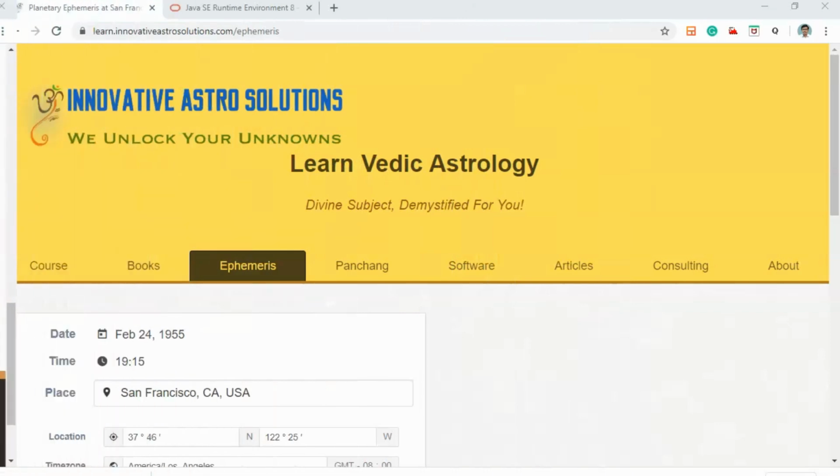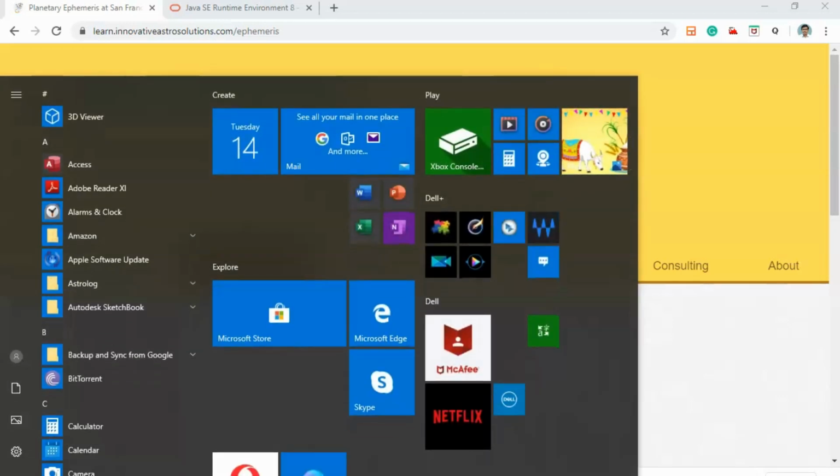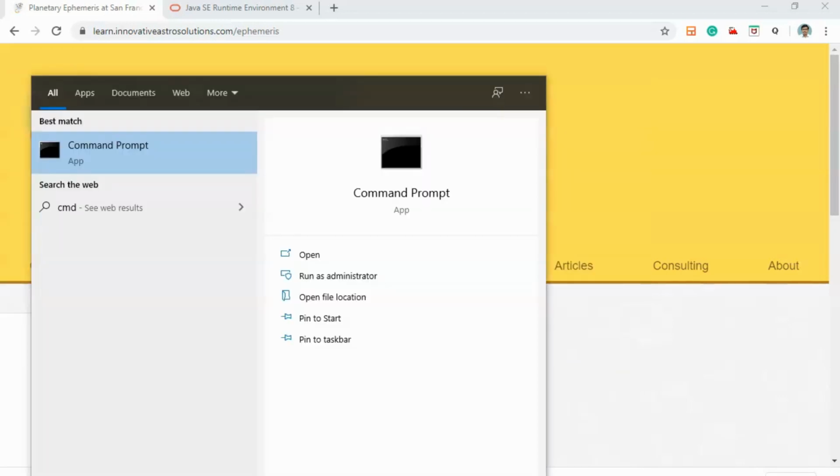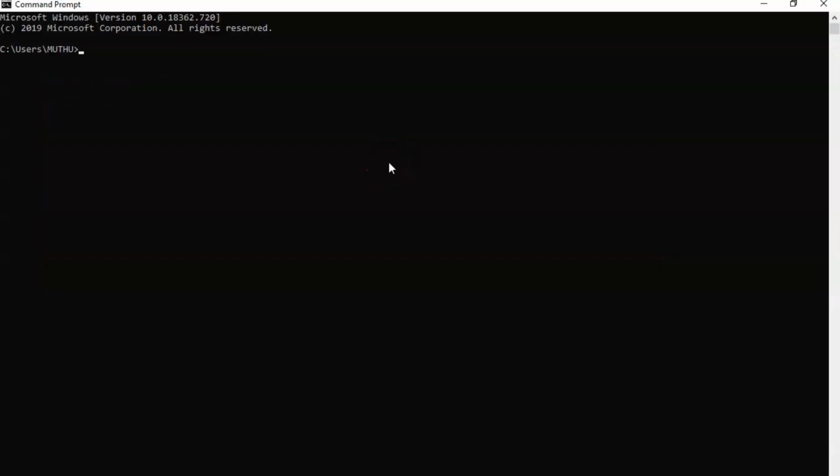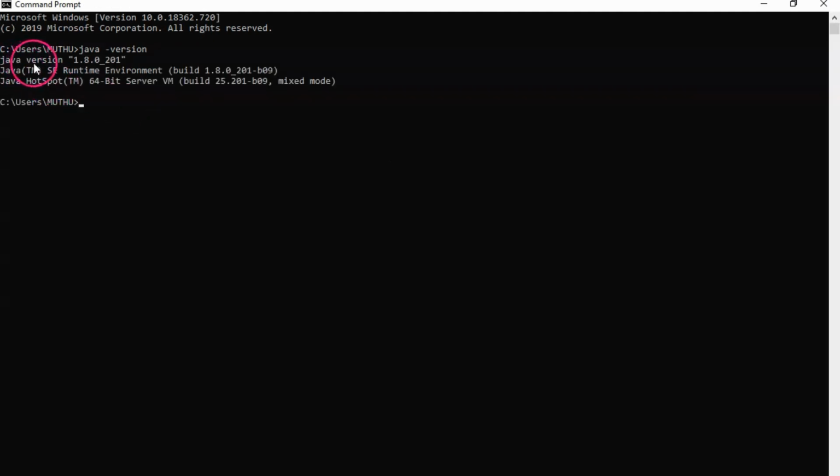After Java is installed, you need to verify whether it is installed correctly. For that, go to Windows and type cmd, command prompt. Once command prompt is open, type java -version. If it is successfully installed, then it will show the version. Here I am getting the Java version that is installed in my system.